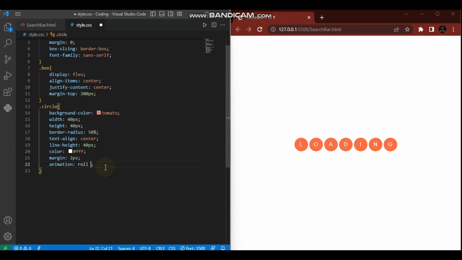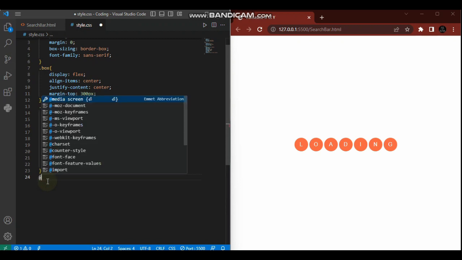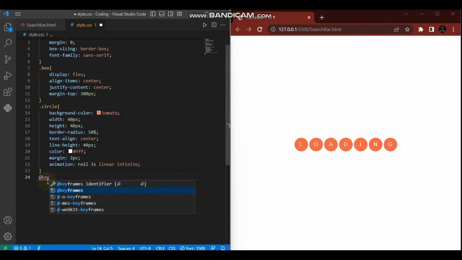So how long do we want our animation to take? So 3 seconds. Linear, then infinite meaning it will never end. Sasa, so ukisha ita hiyo animation name yako hapa, the first thing unadeclare it's the animation name. So at keyframes, hapo sasa ndo unadeclare what you want exactly animation yako ifanye nini. So at keyframes, then unasema your animation name. So animation name was roll.